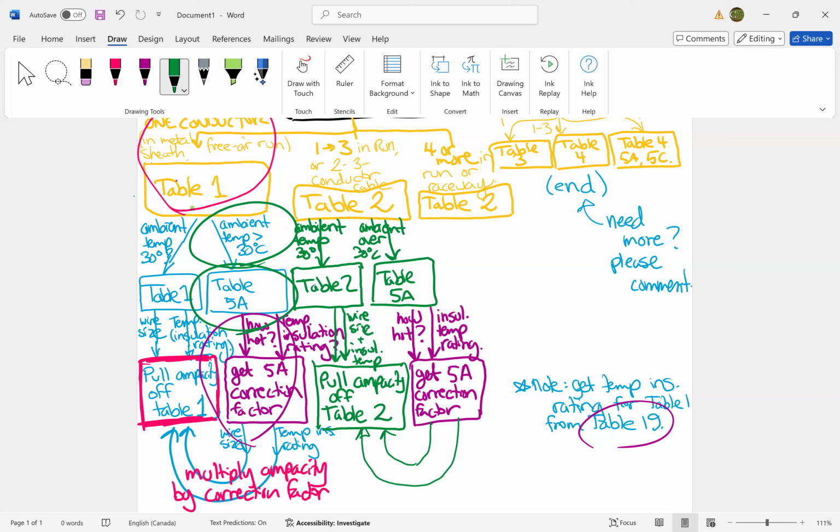So I'm going to ask myself the wire size and the temperature, insulation rating. I'm going to go over to table 2, and just like before, I am going to multiply ampacity by the correction factor. All right, there we go.